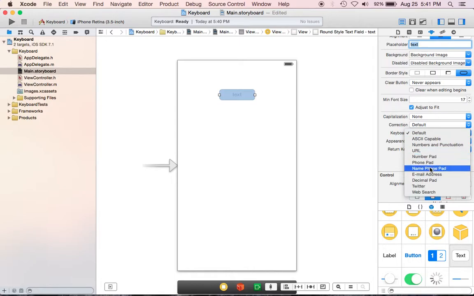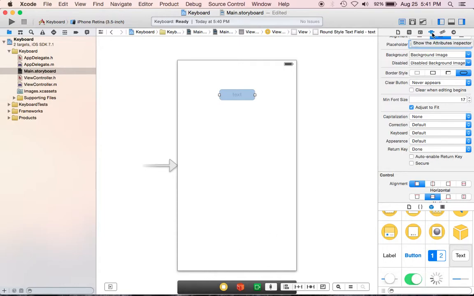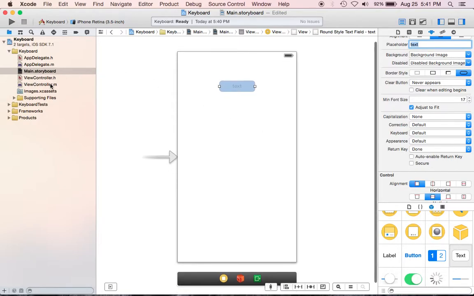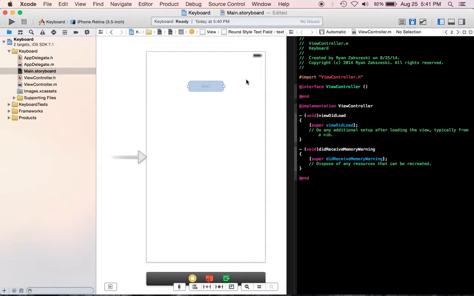So you can play around with different keyboards here. You can change the appearance, dark and light, and then also make the return key whatever you want. So let's just change it to done so that you can see that right now. So you can always play around with keyboards over here in the attributes inspector whenever you have the choice to type in any text. So let's go ahead and type in some code so that we can make this keyboard disappear when we bring it up.